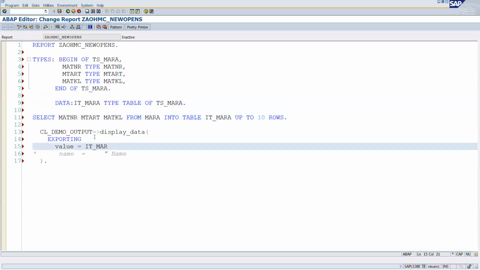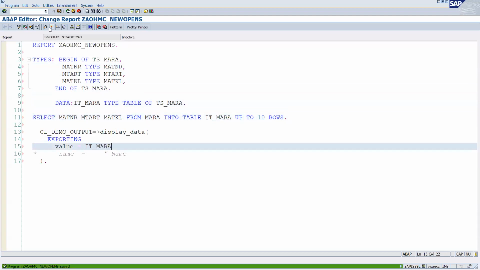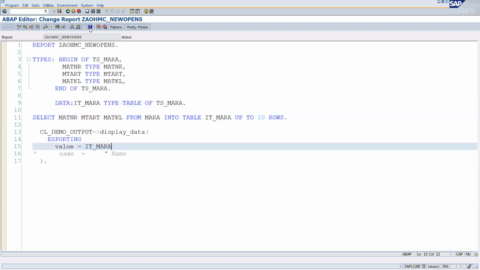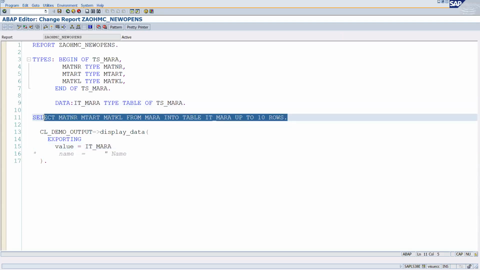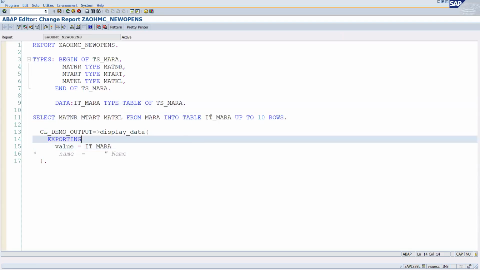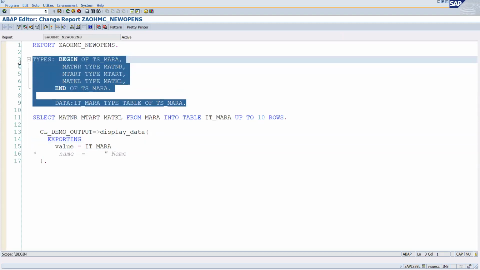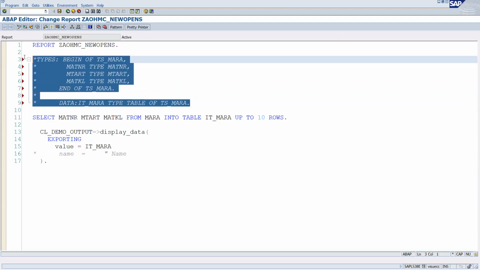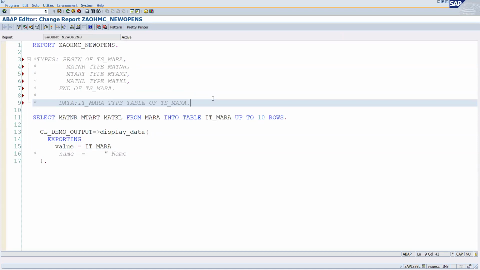And here you can just save this, check the syntax, activate this one, and press F8. You can see that the 10 records are showing. So what is this? This is the old OpenSQL. With the help of new OpenSQL, the benefit is that you don't have to declare this internal table. These many statements, 6 to 8 lines of code, you don't have to write.